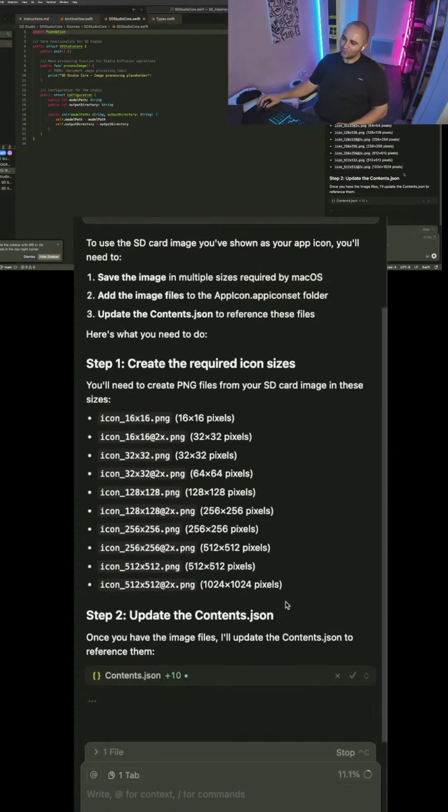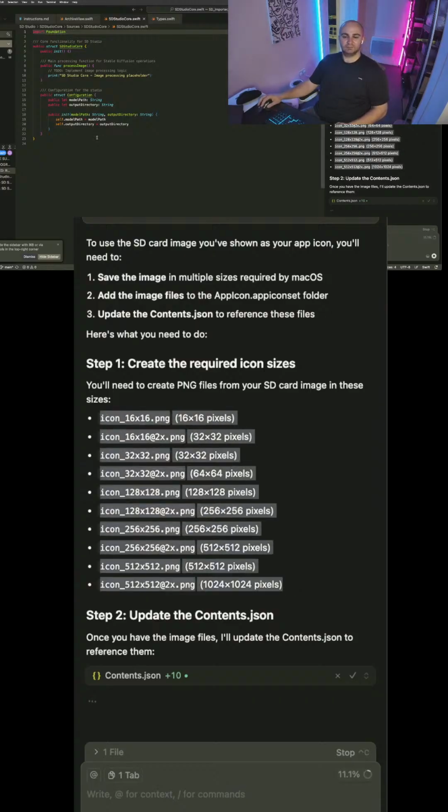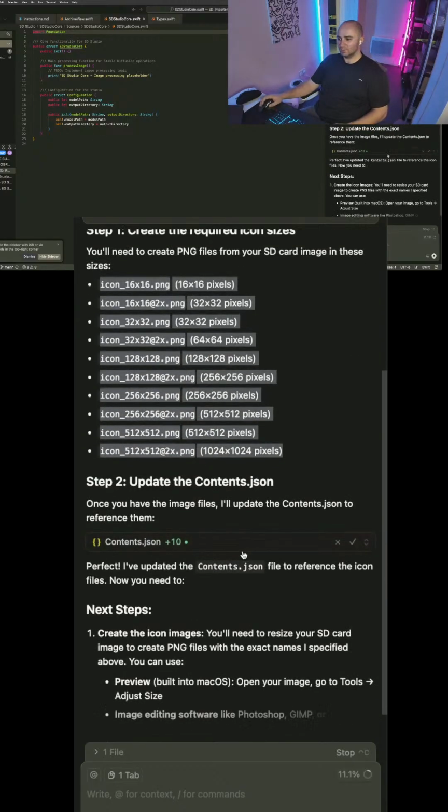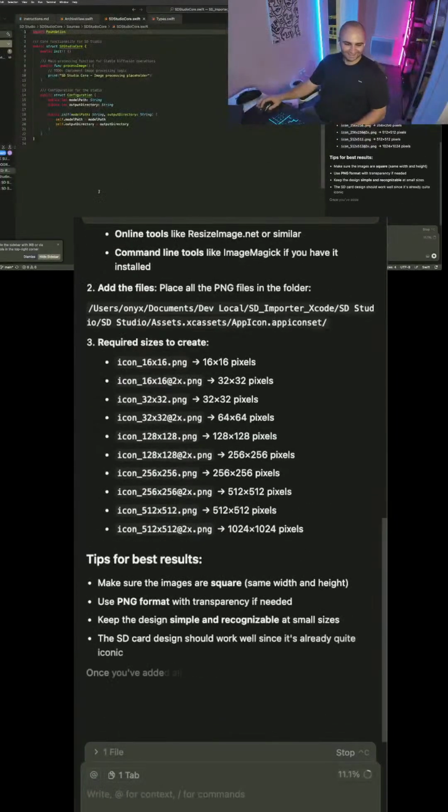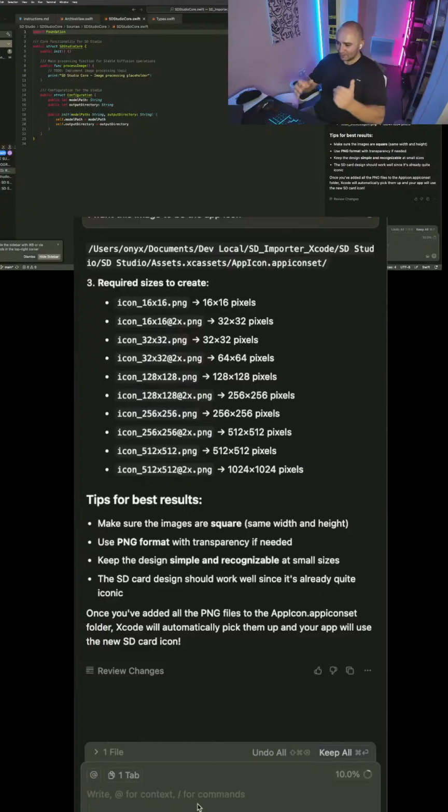Like, bro, who is doing that? You want me to just make 20 versions of this image? Like, I am not doing that. I am not doing that. You are gonna do that.